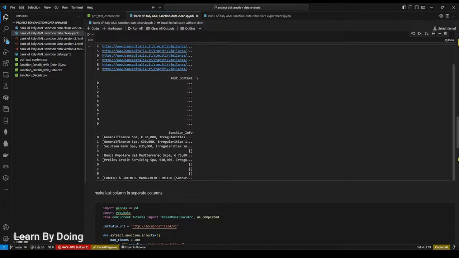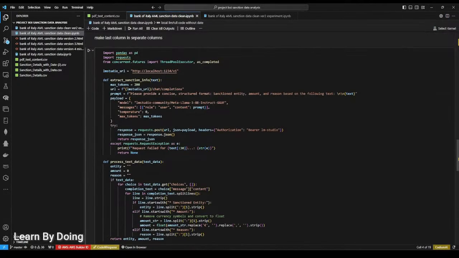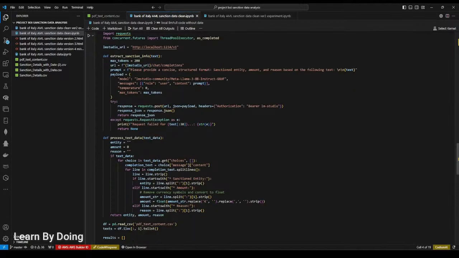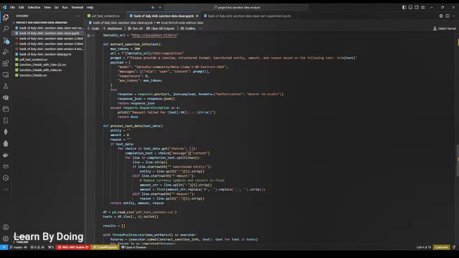So in order to separate the sanction info, I need to do more work. So in the next part, I repeat all the algorithm. Of course, I work with GPT to refine this part of the code to actually make sure it will separate the information into the data frame with separate columns.